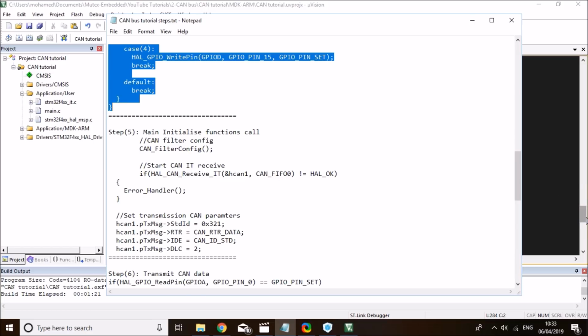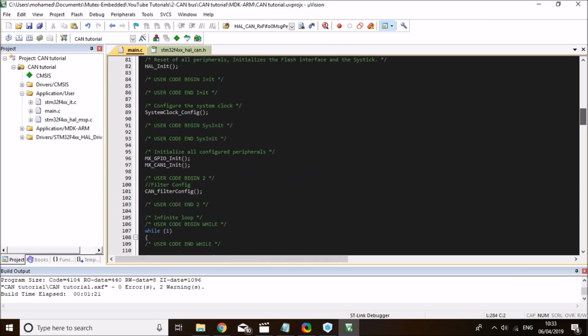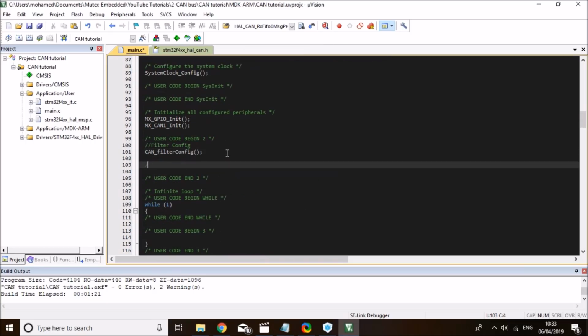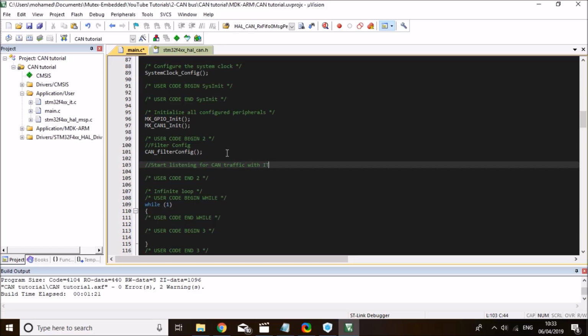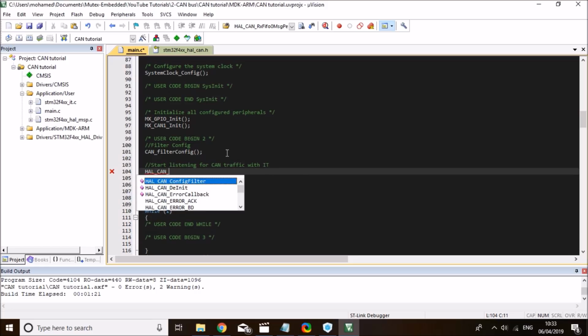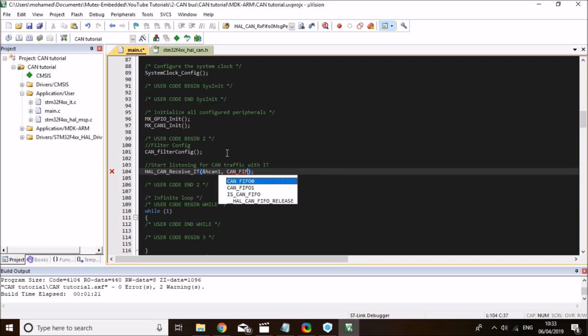So HAL_CAN_ActivateNotification, do it in here. And this is basically start listening for CAN traffic with interrupt. So HAL CAN receive interrupt, and the function takes two parameters. It takes the CAN handle, a pointer to that, and it takes the CAN RX FIFO, what FIFO you want to use. We've got two FIFOs. You can choose any of them. I'll go with FIFO 0.